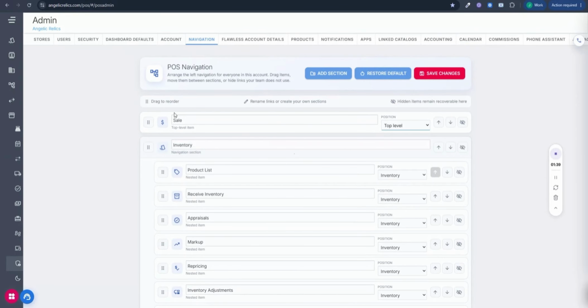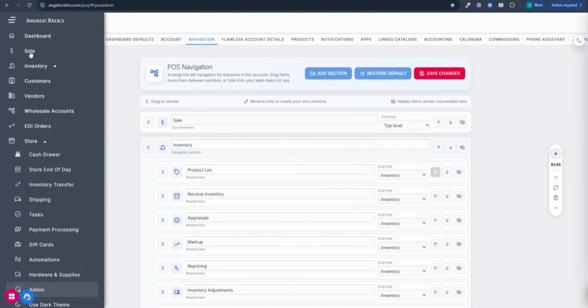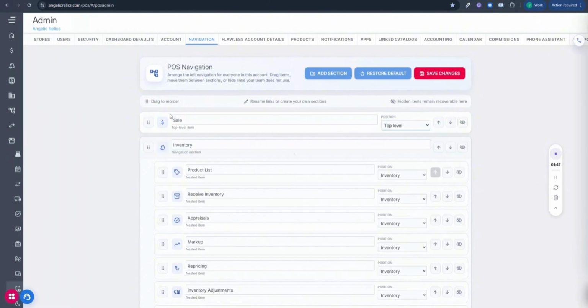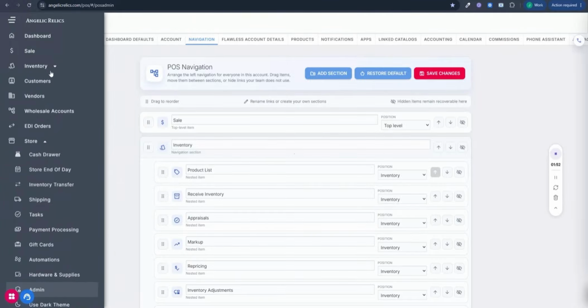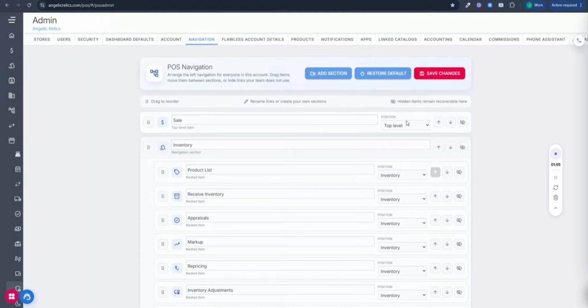For example, you can move the sale module from the top level down into the inventory section. If you do that, it will be placed inside the inventory section. That is how you change an item's position.